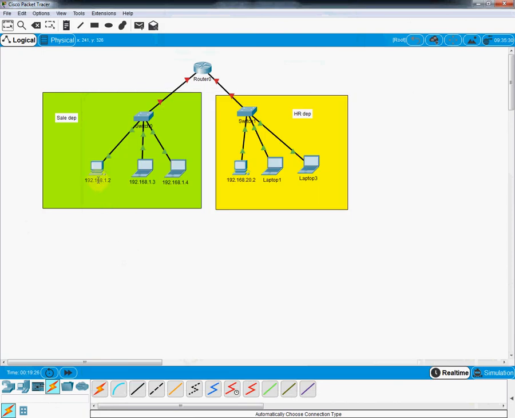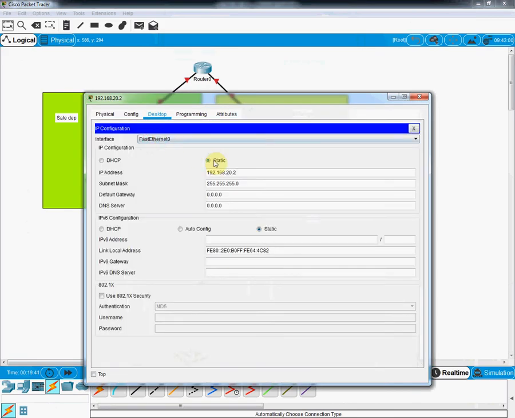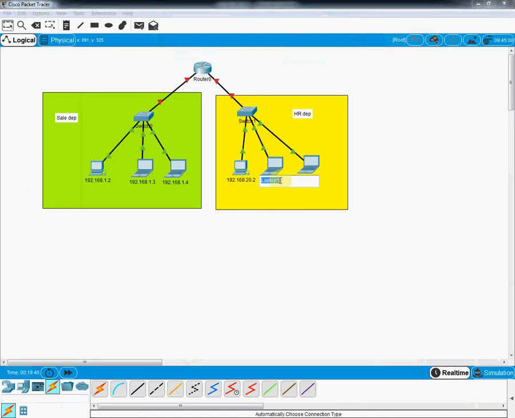So I have 3 computers: 192.168.1.2, here 1.3, here 1.4. Here we have 20, so I will take this. We already assigned this IP, right? Let me check. See, here we already assigned 20.2. So we will go here and let me rename this 20.3.